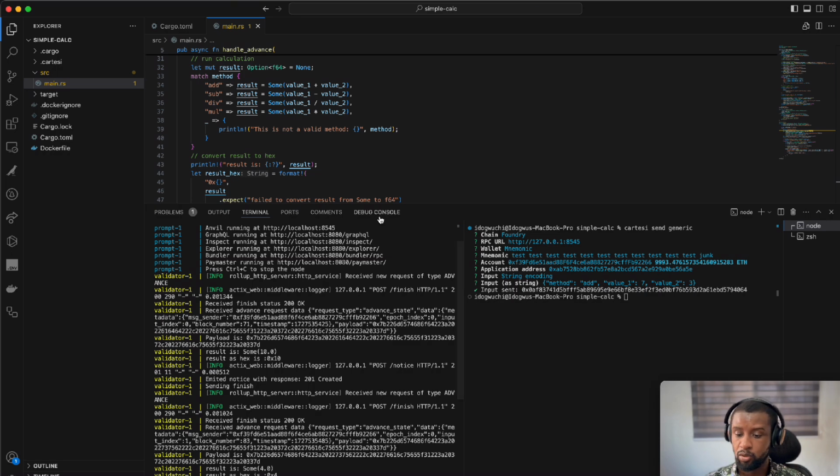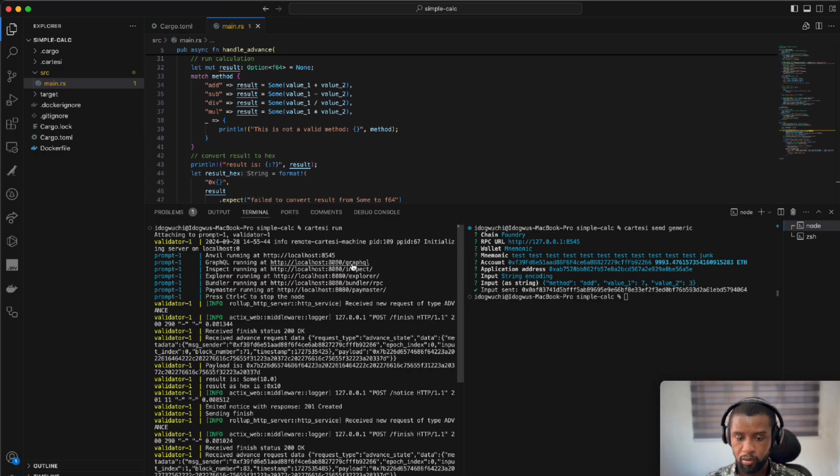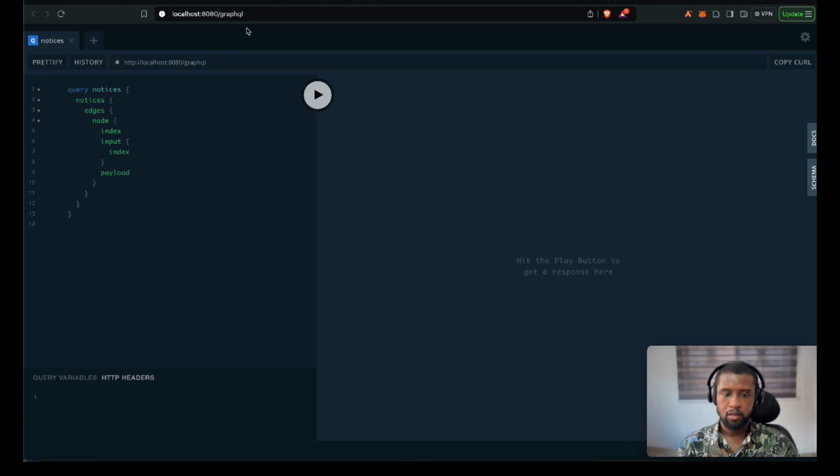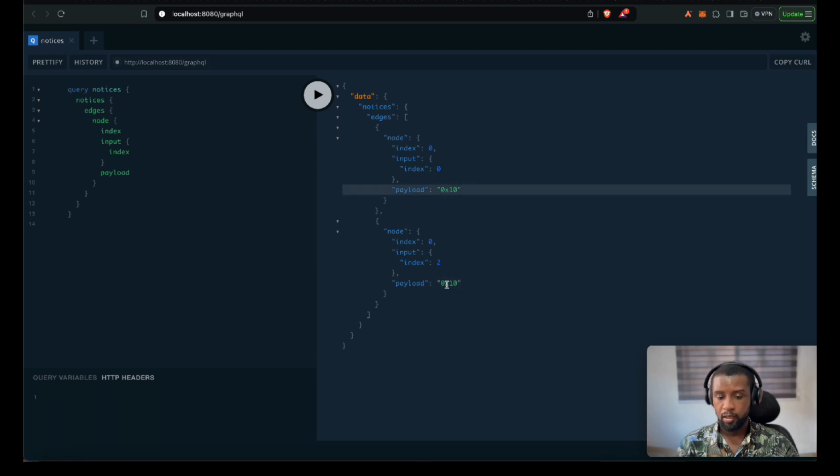The next thing I want us to look at is the GraphQL. This basically is the GraphQL server, and it's a GraphQL interface that you can use to query the GraphQL server to get notices and vouchers and reports if there's any emitted from our dApp. It already comes with the query written out for a notice. What we just need to do is click on this OK, and you can see we have two executions, two responses here. The payload will extend and another payload here will extend.